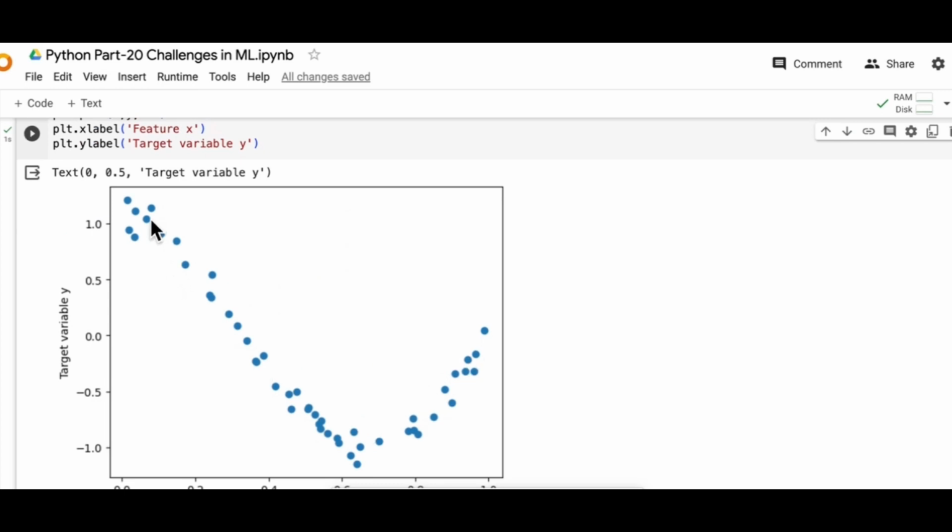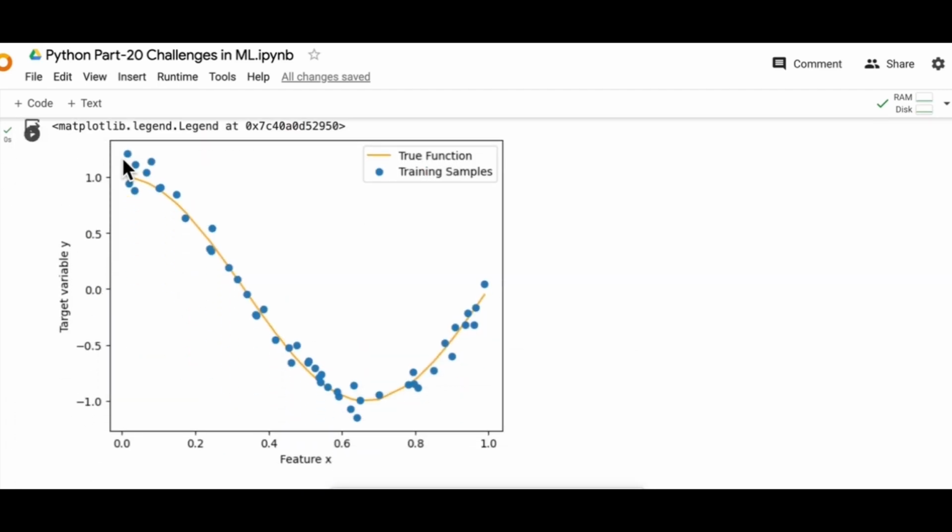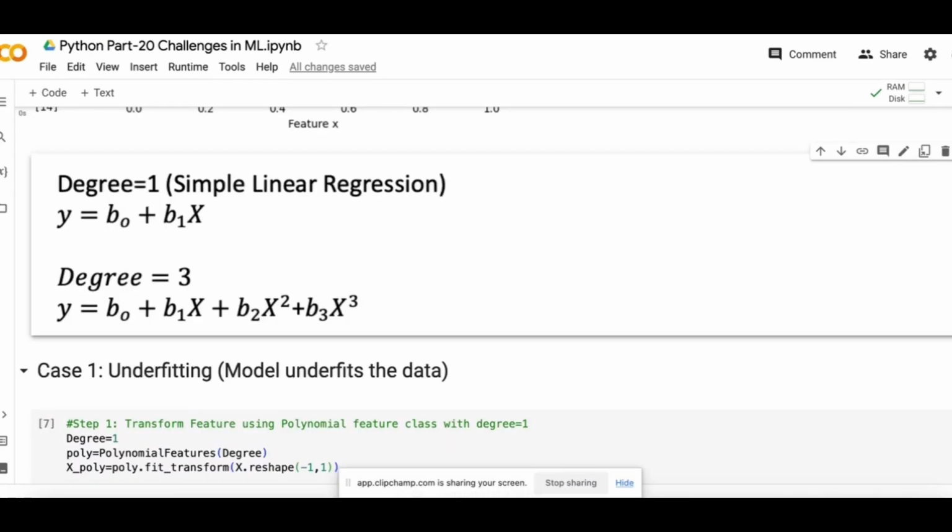Now, if you want a model which can accurately fit this data, our true function should be of this form, which looks like this orange color, which is the true function. We need a model with a learning function which looks like this. This is like a polynomial function. Let's look at the two-step process that we discussed earlier.